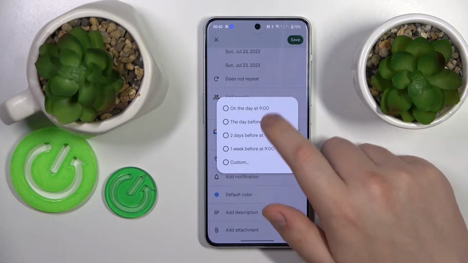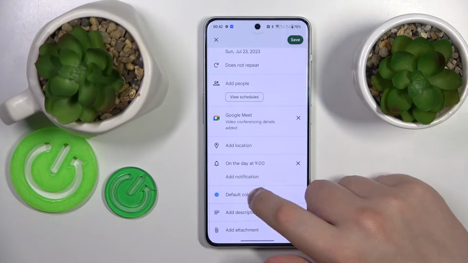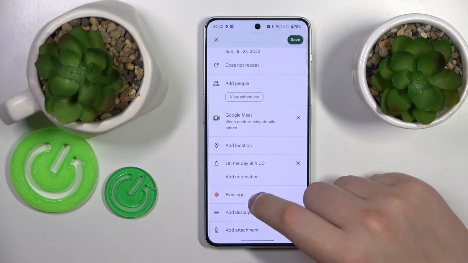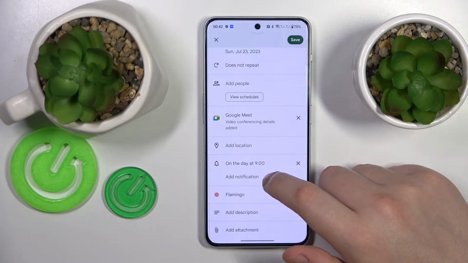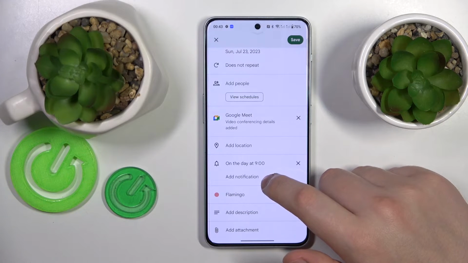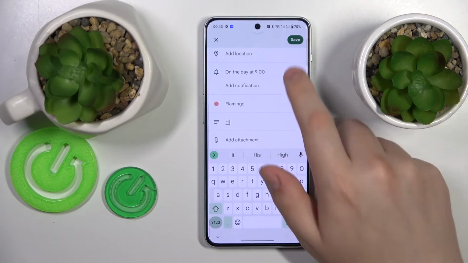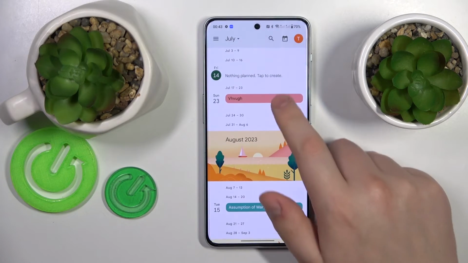configure your notifying preferences, pick the color for this event to have at the calendar so you will be better able to tell it apart from all other calendar stuff you have going on. Then you can write a brief description or attach a file. Then hit the save button and that will be it.